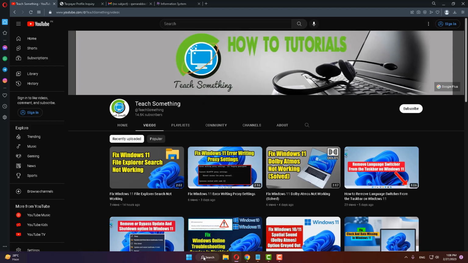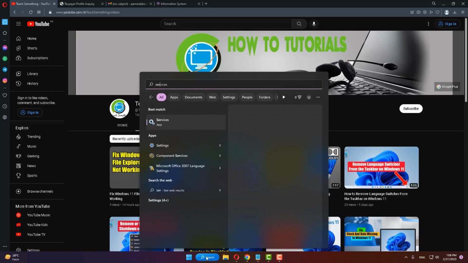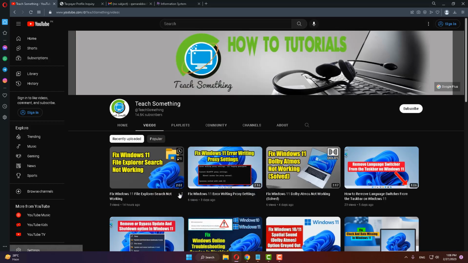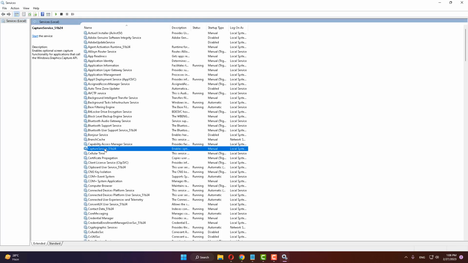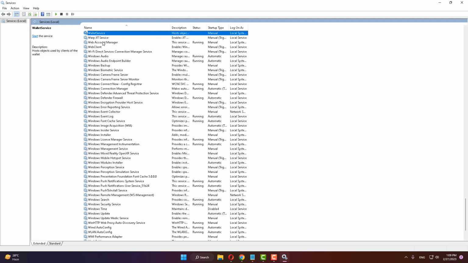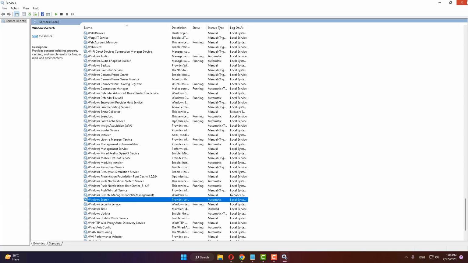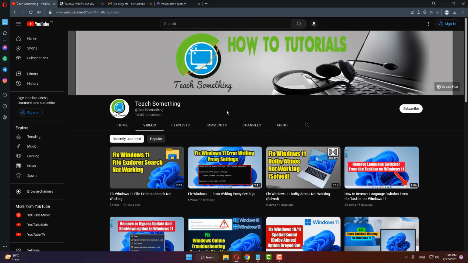The second method is that in the search box, type services. Open services. After doing this, find Windows Search. Now here is Windows Search, open it and stop it. After that, click OK and close it. After doing this, I hope your problem is fixed.